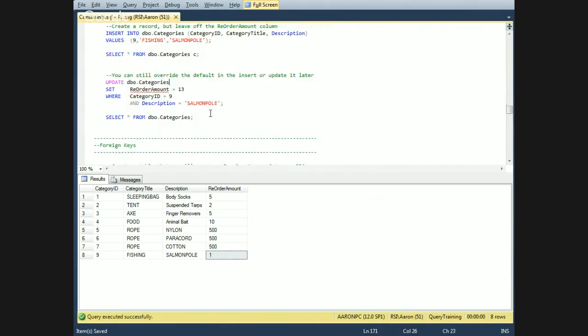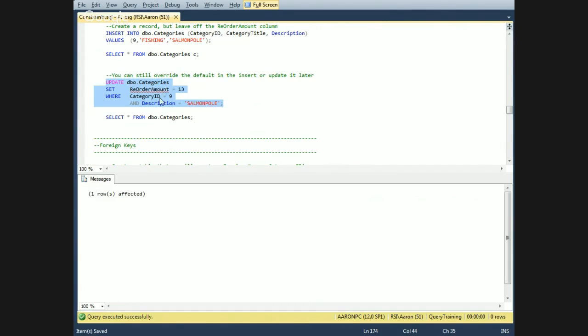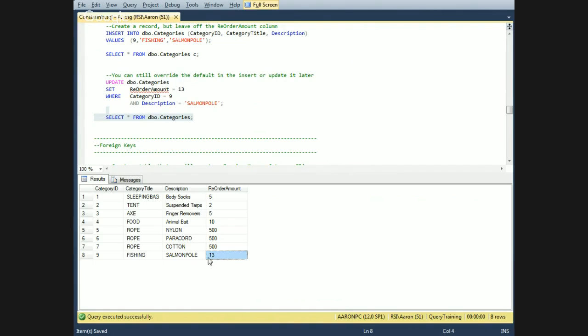value of 1. So even though it's an auto-generated number that defaults in there, we can still update it if we want to. So we'll update the reorder amount to 13 for that record. You can see here that now the value is 13 instead of 1.